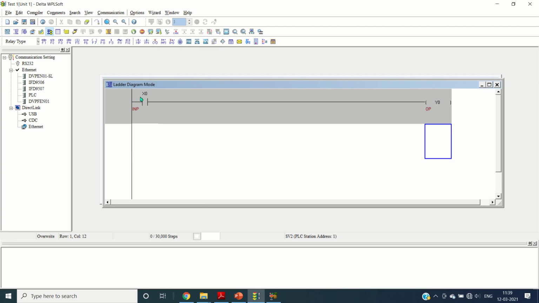So there is an input switch and there is an output coil. You might wonder that no rail is given here. This is the convention used by Delta. On the left side you have the power, and on the right side there is also power, but it is not shown here; it is implicit. Now let us see how it actually works.